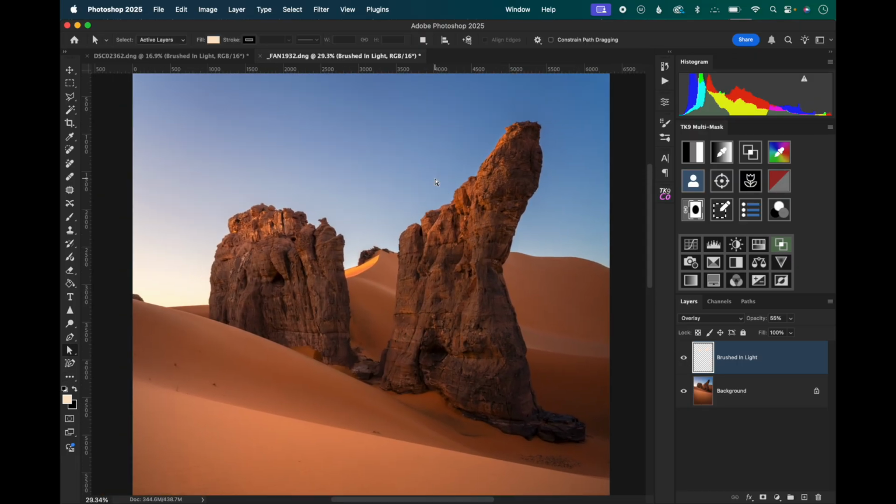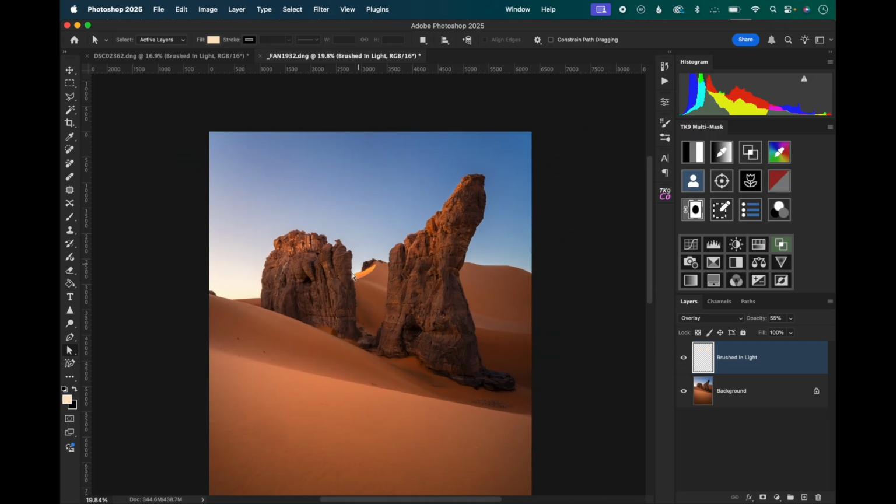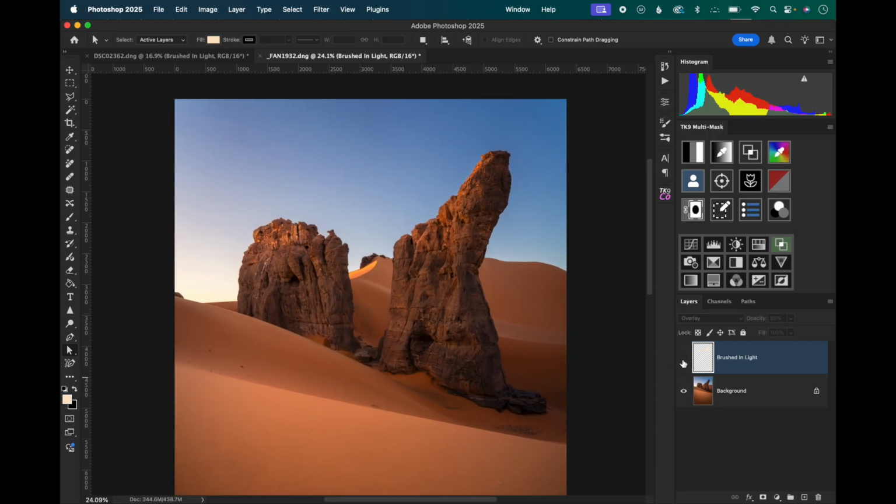And we added that extra oomph into the photo. You know, this photograph doesn't have a whole lot going on in it. So adding that extra light hitting these rock formations really gives it that extra bit of punch that we need. That is the trick for this week of brushing in direct light into your photographs.